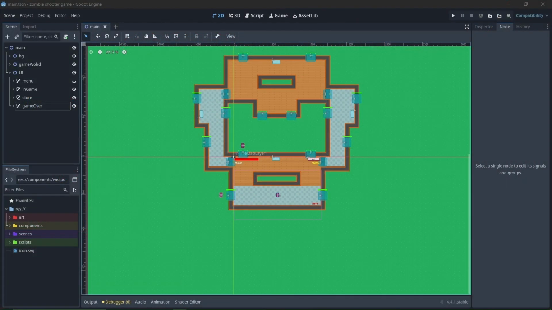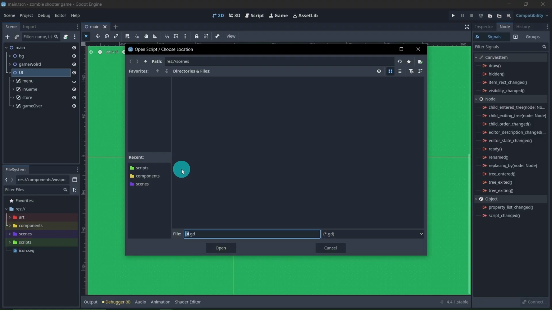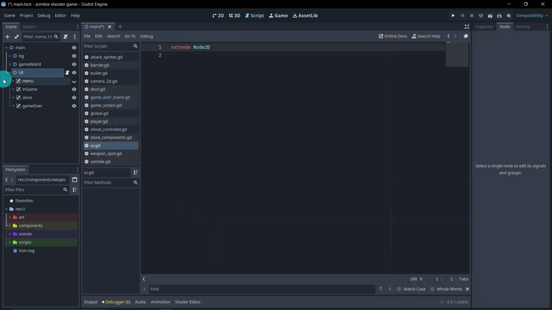All right, let's get started creating our UI script. Now this is going to be a real simple script. Basically, it's just going to turn on specific scenes that we want, and of course, be the hub for all the quit menu buttons. So let's select the UI, add the script, make sure we're saving it in the correct scripts folder, create.